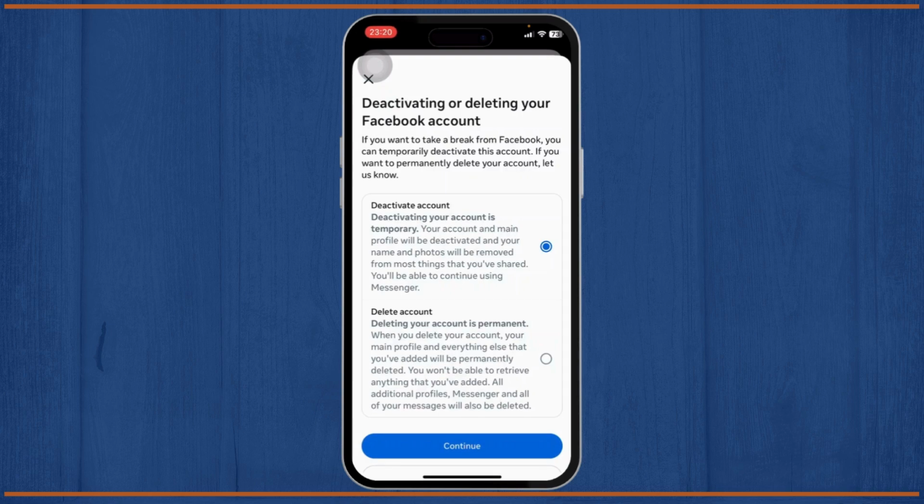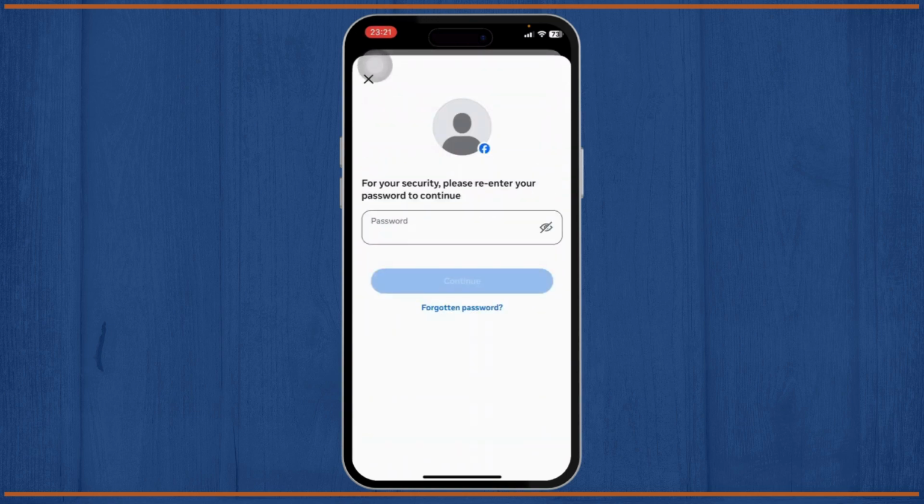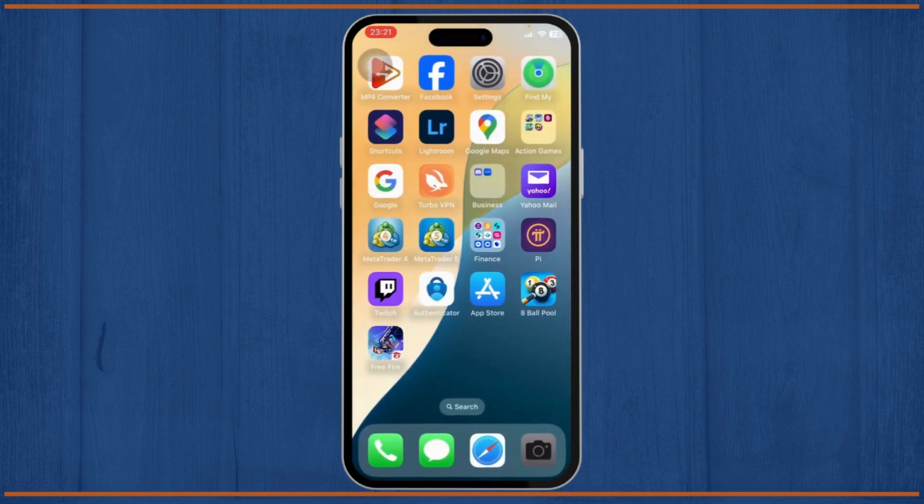After you do that, you will see deactivate account. Make sure you do not delete your account, as deleting your account will also lead to deleting your Messenger account. So tap on deactivate account and then tap on continue. After you do that, you'll have to type in your password to just deactivate your account, and it's that simple.